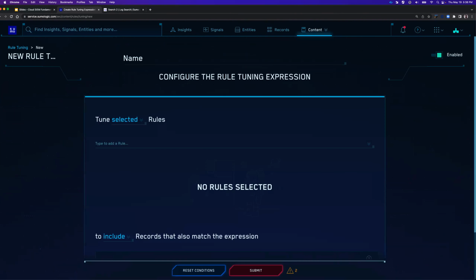And during this process, when we're naming these rules, please use the naming convention that we encourage you to use. It makes my life a lot easier when I have to clean this stuff up later. So what I'm going to do is I'm going to call this tuning expression.